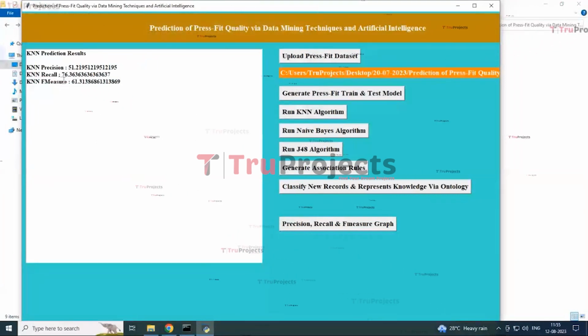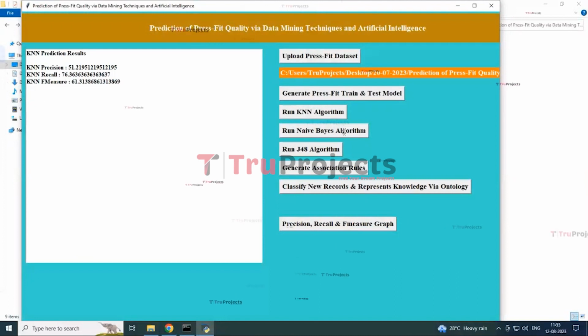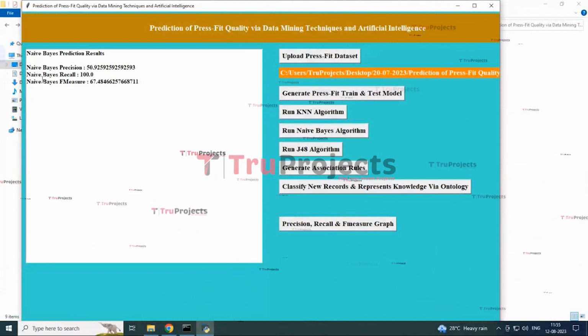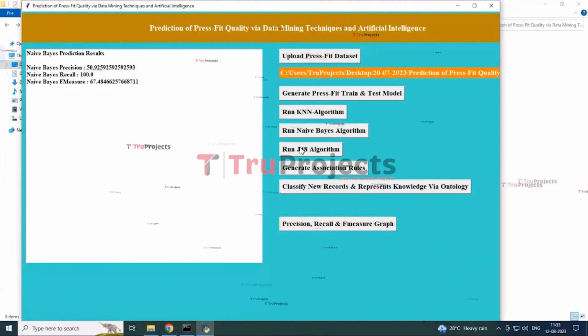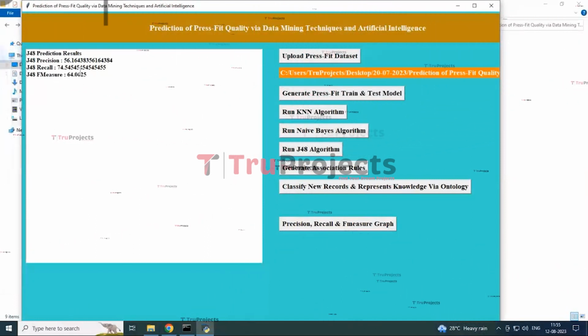Now click on run KNN algorithm. By clicking this button, you can see the precision, recall and F1 score of the KNN algorithm. Click on the Run Naive Bayes algorithm button. By clicking this button, you can see the Naive Bayes algorithm's precision, recall and F1 score. Then click on the Run J48 decision tree algorithm. By clicking this button, you can see the precision, recall and F1 score of the J48 decision tree algorithm.